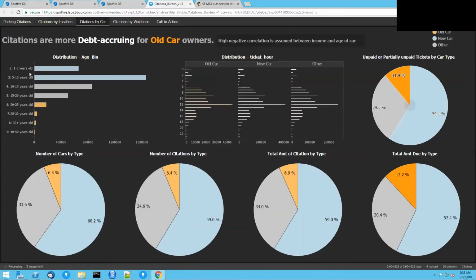You can see that the patterns for tickets for all the cars are pretty similar. So for example, everybody tends to get more tickets on the weekend, everybody tends to get the most tickets during lunchtime, when they're probably parking in a location they're not supposed to, to grab a quick lunch or something. Then we start to look at the proportion. So if you look at the total number of cars, about 6.3% are old cars, and 60% are new cars. When you look at the number of citations given out, that is pretty much the same proportion.